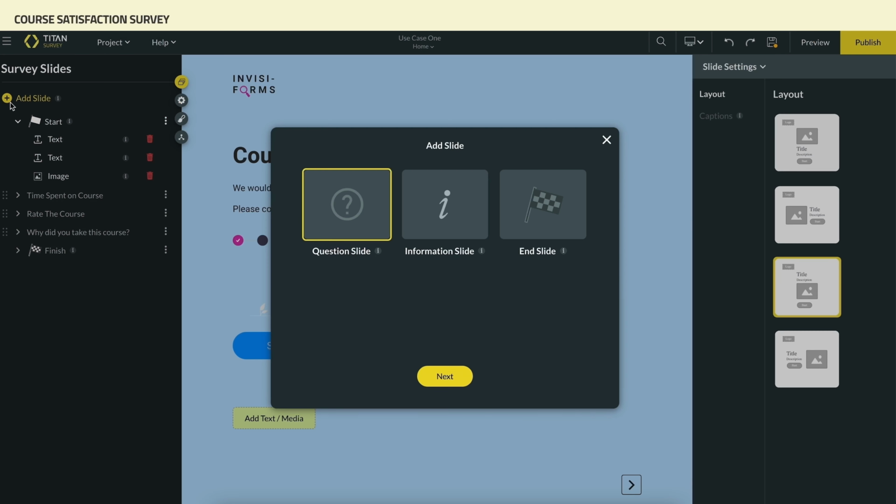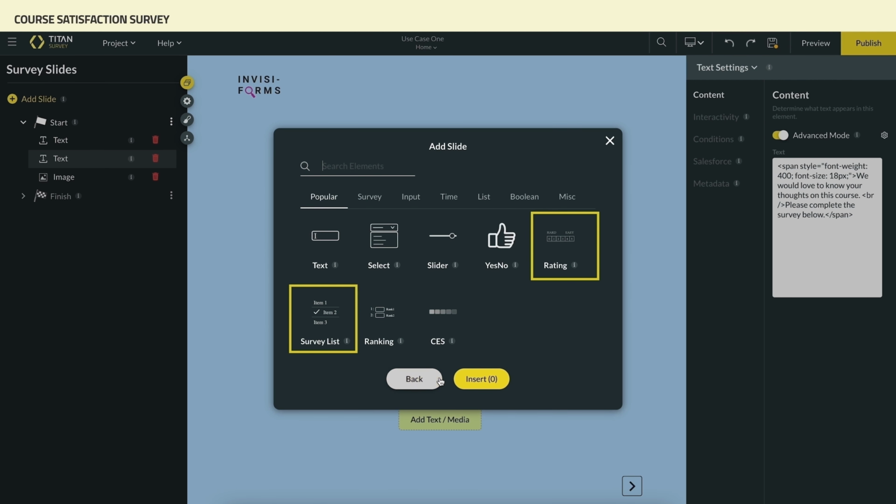It's time to start adding some question slides to the survey. The two main types of questions we will be using are survey lists and ratings. Our first question will be a multi-select list. Let's use a survey list for this question.